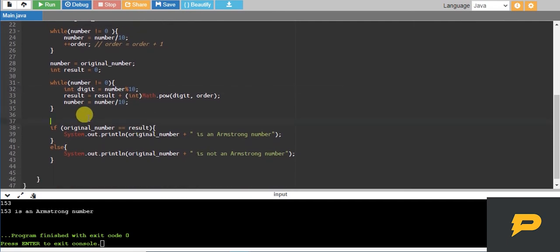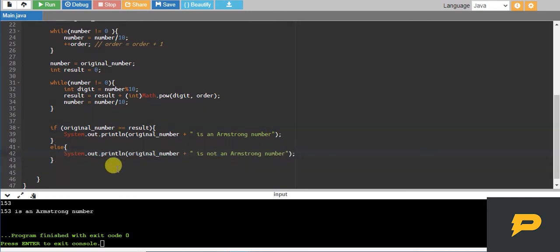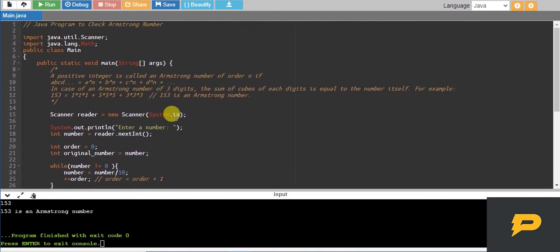Once this is done, we check if our result is equal to our original number, and if it is, we print that the number is an Armstrong number, and if it is not, the number is not an Armstrong number. So that's it with this tutorial. I'll see you in the next tutorial where we will calculate Armstrong numbers between two intervals.